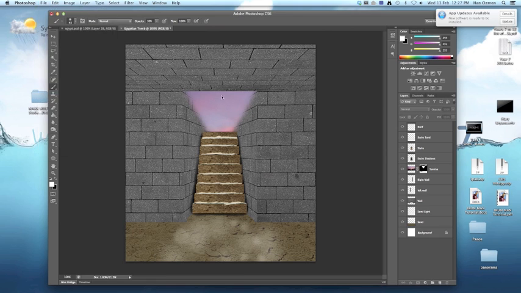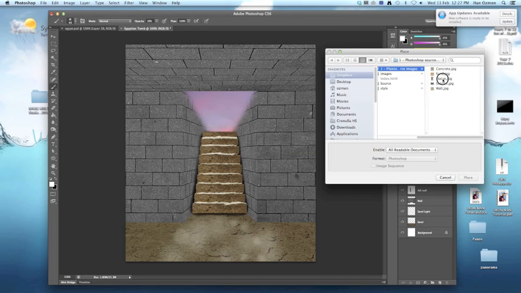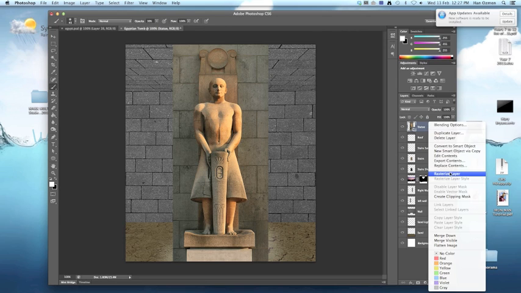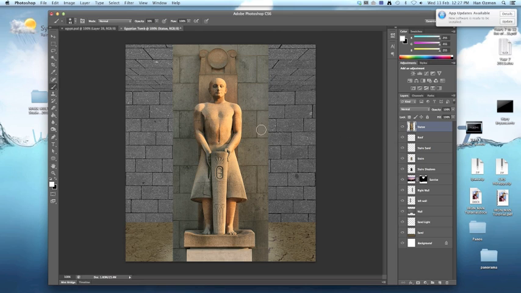Next, we're going to go File, Place, and we're going to place in the statues. Don't move them, just hit Enter to save them, and right-click and rasterize our statue. Now, there's a couple of ways you can get rid of the background of the statue. You can use the eraser and just start erasing it. Most people will do that because they think it's probably the easiest way, and you can do that. Make sure the eraser is on hard.